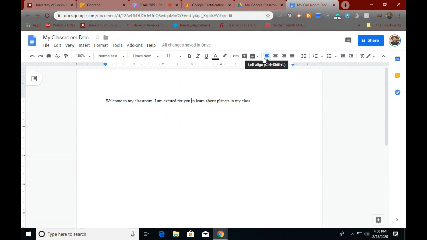We can justify it. We can do line spacing. In other words, when I hit the return key, how far apart is it going to be? We can do various lists. We can do numbered lists. We can do bulleted lists. We can increase and decrease the indent when we do a tab.